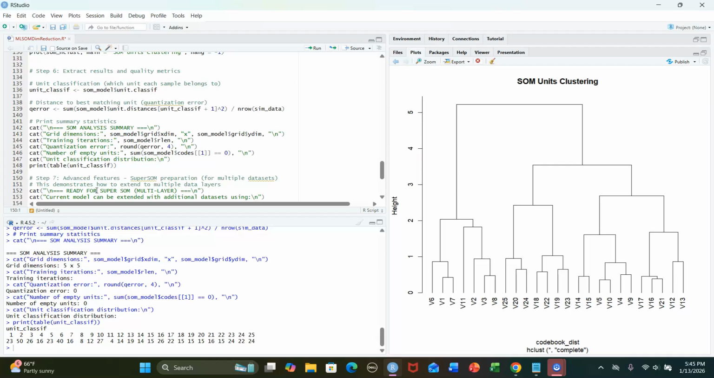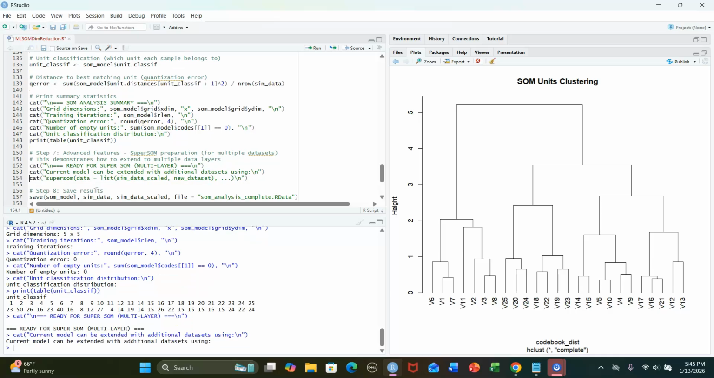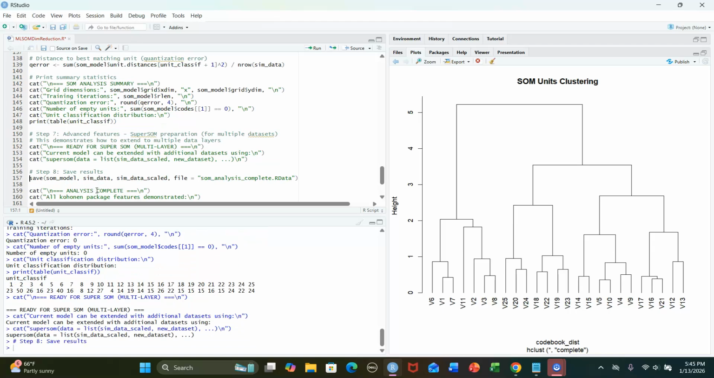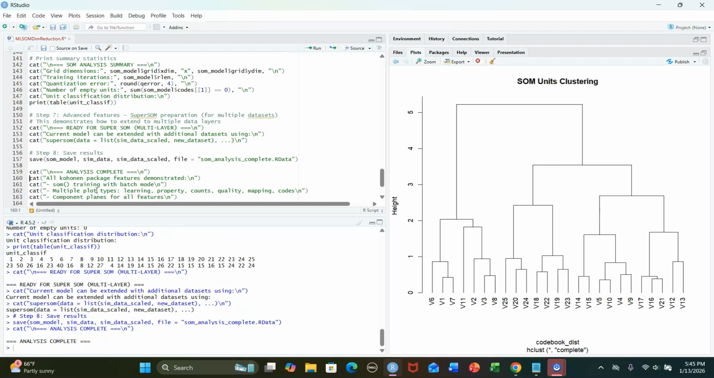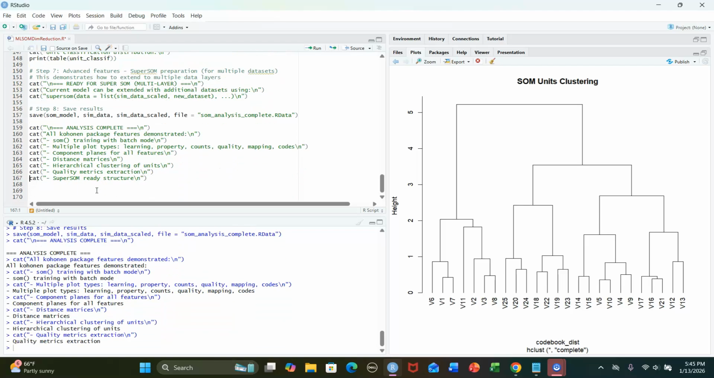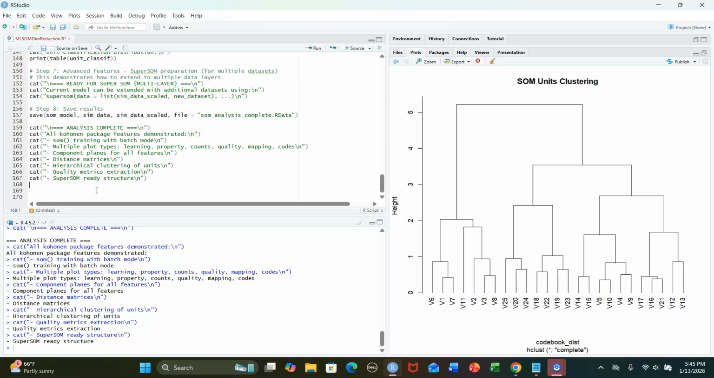The last step is really this. You can prepare your data set for the super SOM, preparation for multiple data sets. So I'm not going to demonstrate the super SOM here. I'll try to do it in another video, but here you can actually save your SOM model on the similar data and the similar scaled data into a data set, and then in the future, you can use the super SOM to analyze multiple data sets.